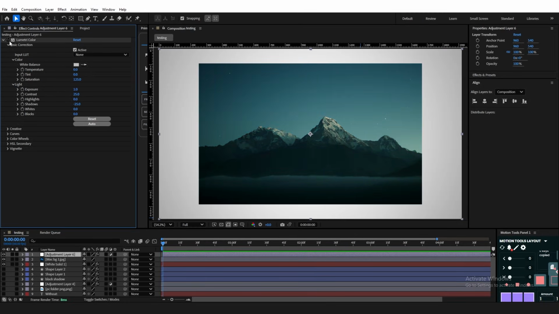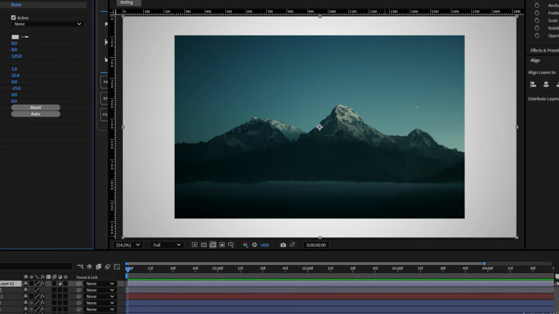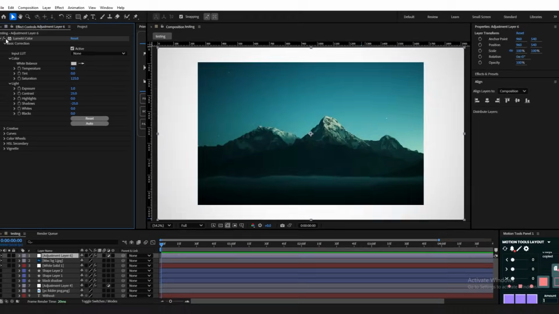So what you're seeing right now is I grabbed a random image from Google to use as an example, and this is the before and after, and all I did is tweak these 4 basic settings I just explained to you. And as you can see, it makes a huge difference.